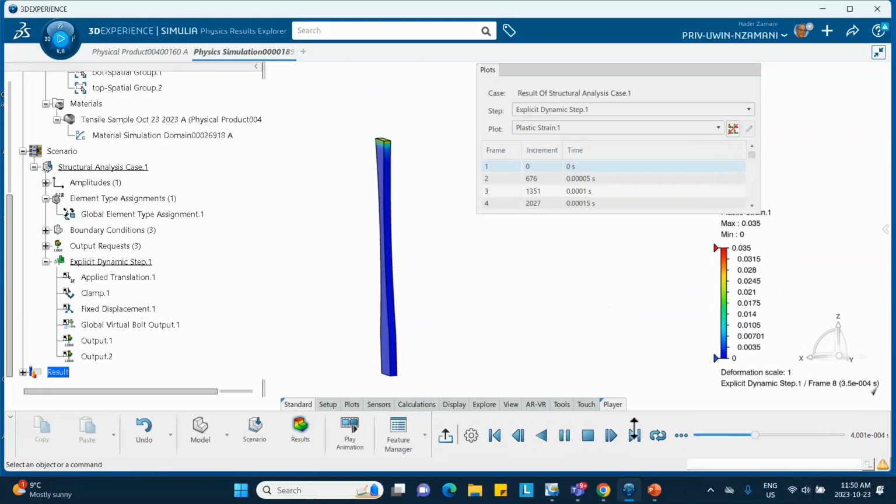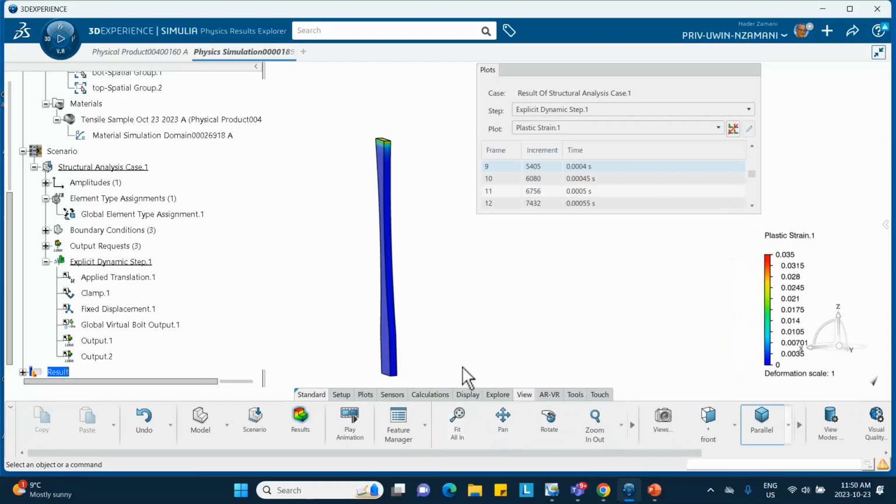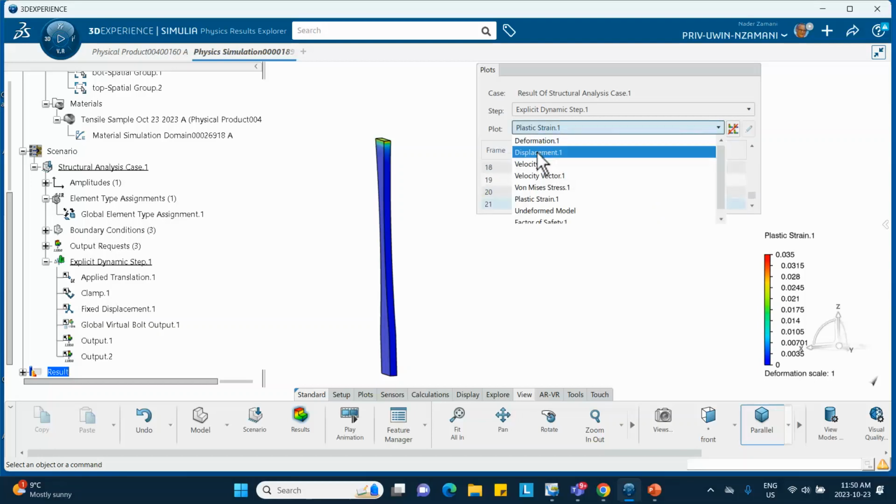Okay, slow it down. I'm going to exit this. Let's go. There's something wrong here, definitely. Plastic strain is this. Okay, it's definitely something wrong. So let's find out what the issue is. Plastic strain, displacement.